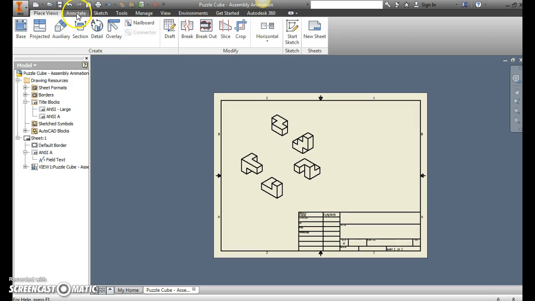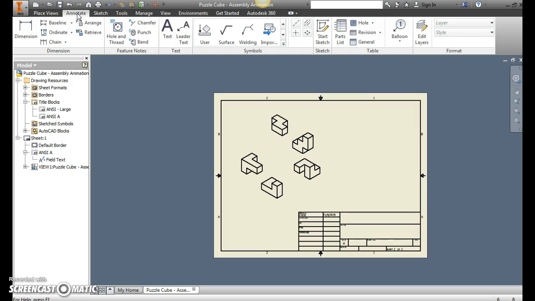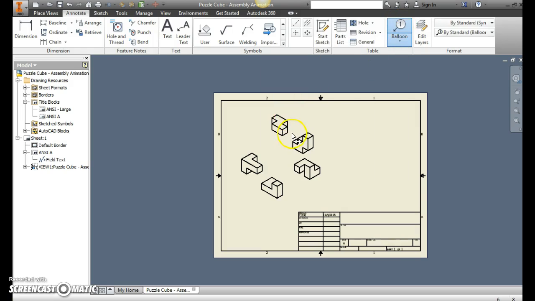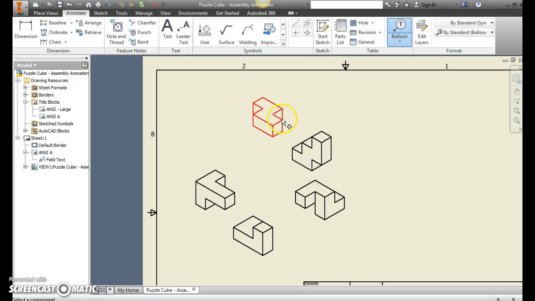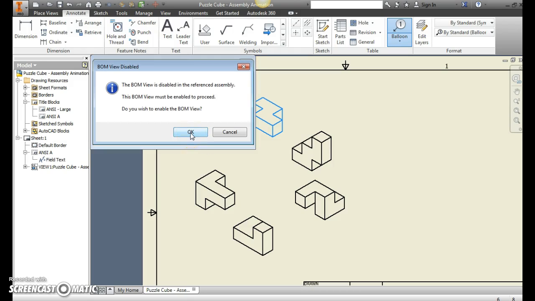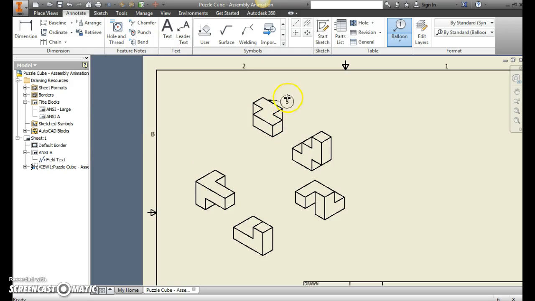And next we're going to go to annotate. In this ribbon, we have the option way over here to the right, balloon. We'll click on the icon balloon. And I'm going to zoom in for a minute. I'm going to click on an outer edge. The first time you click, it's going to have this first window. You hit OK. Second window, hit OK. And we now have our arrow.